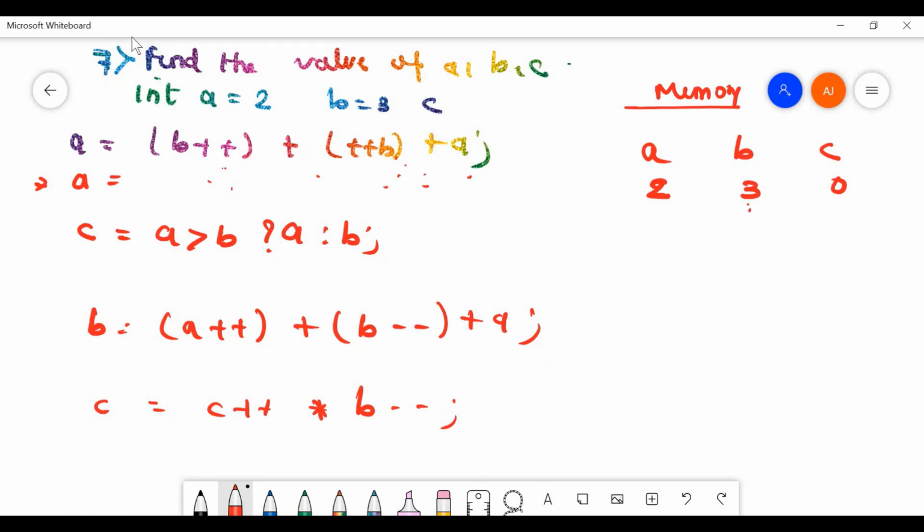So let's see how many pre-increments are there. If you see, there is only one pre-increment, that is ++B. So we are going to increase the value of B by 1 and assign here. So it becomes 4 plus 4 plus 2. We have increased the value of B because it is a pre-increment, and after that we are assigning it to the expression. So the value of B becomes 4. So 4 plus 4 plus value of A is 2. So the value becomes 10.